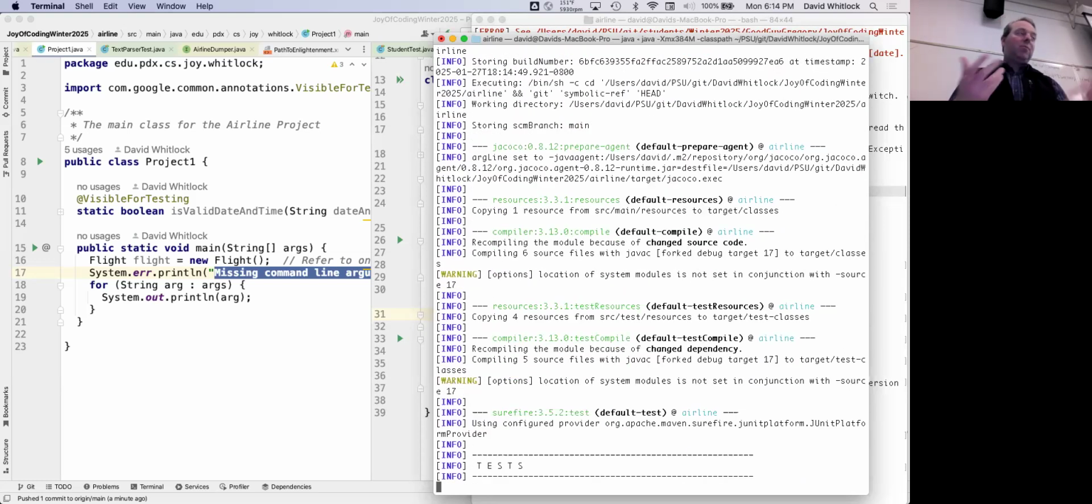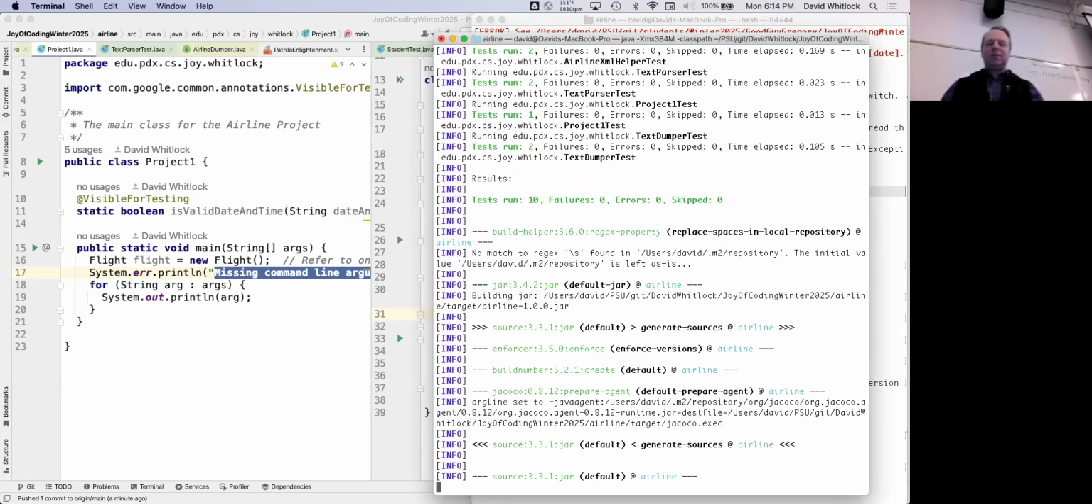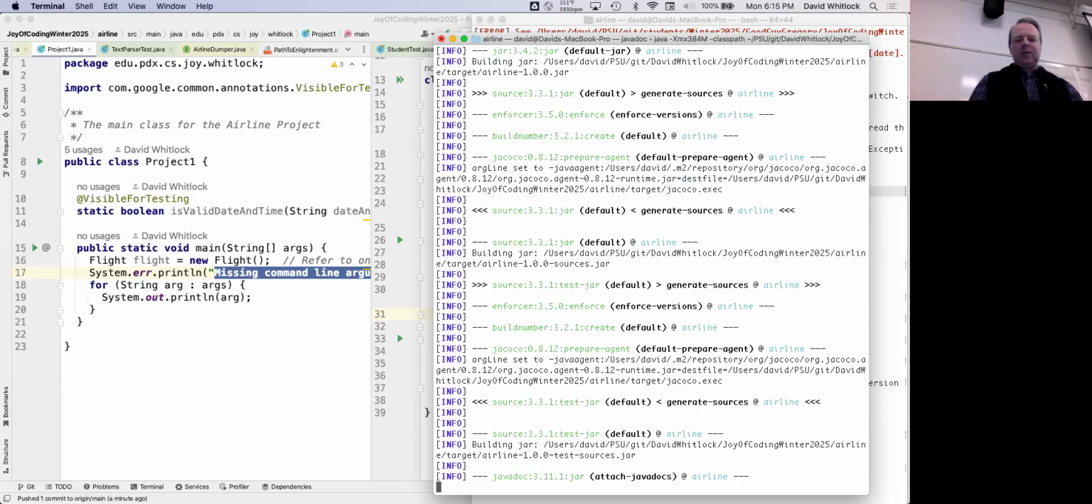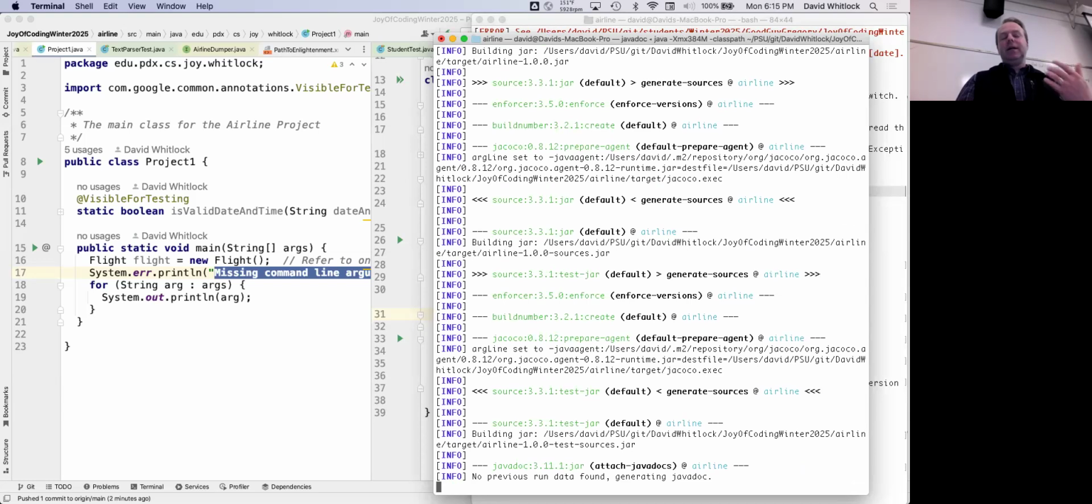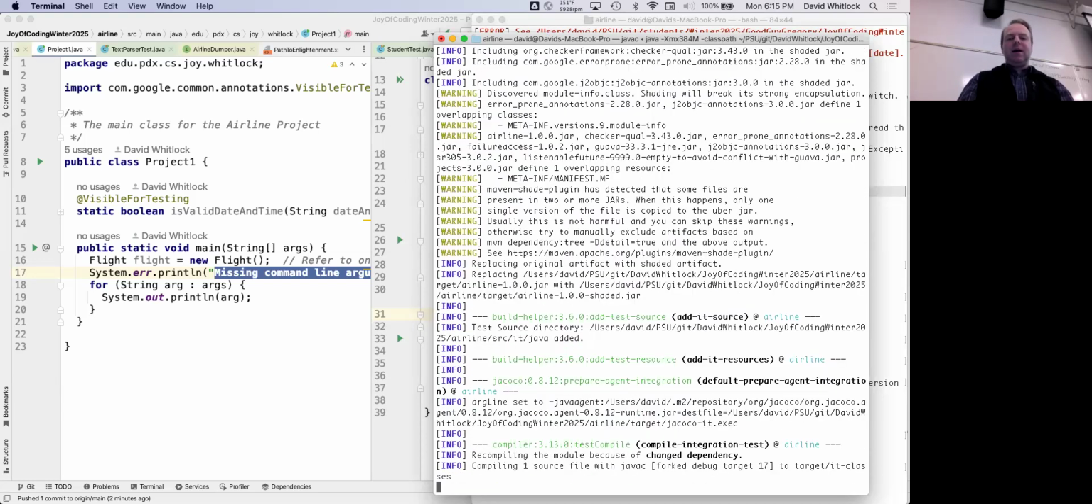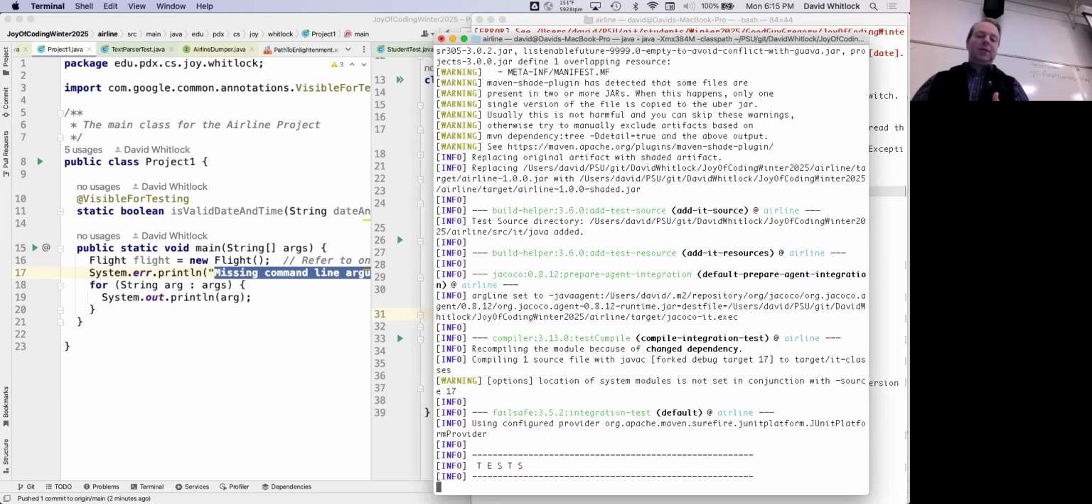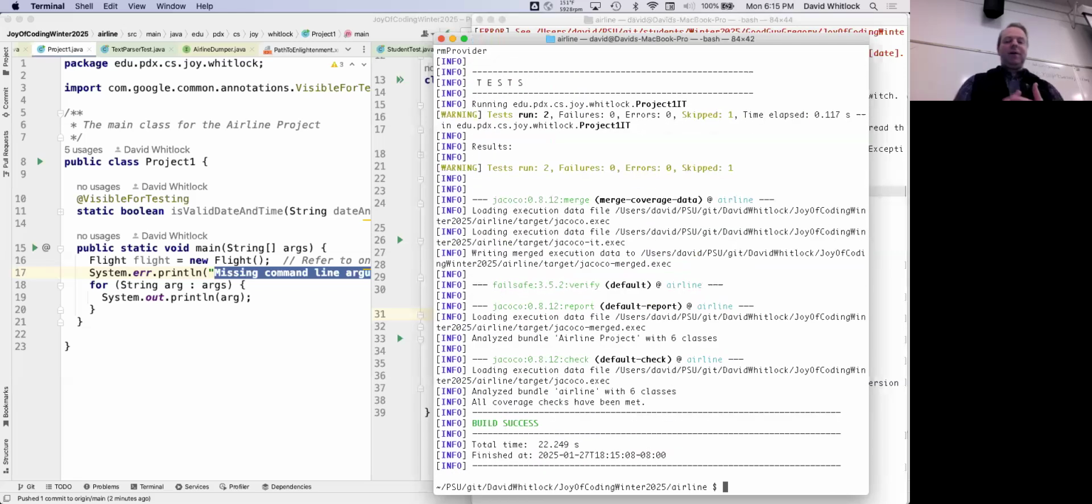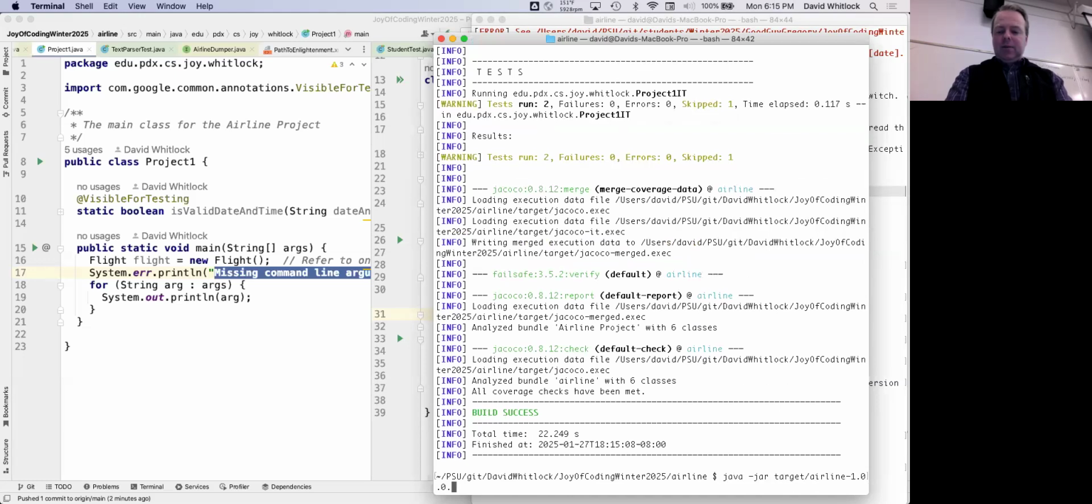As you may recall, we'll talk more about Maven tonight. The clean phase deletes all of the generated artifacts in the target directory, and the verify phase does an end-to-end build of your project, starting with compiling your source code, compiling and running your tests, building the artifact like the jar file, and then running the integration tests on that. When I do this, I now have a jar file in the target directory called airline-1.0.0.jar.